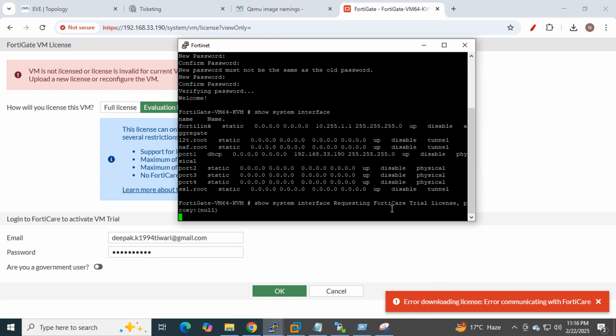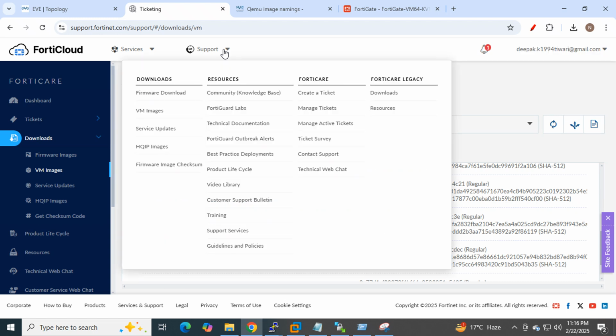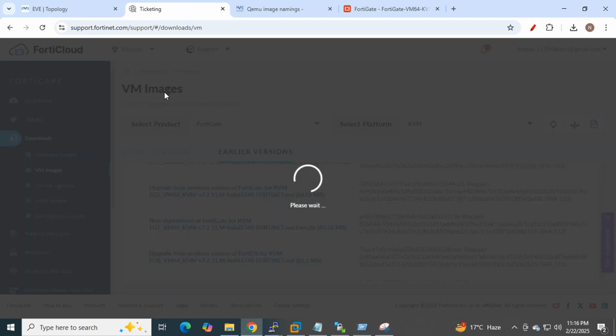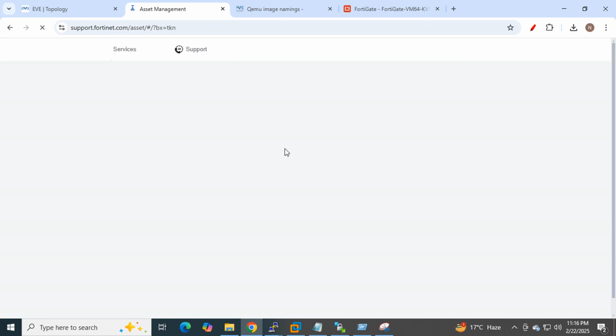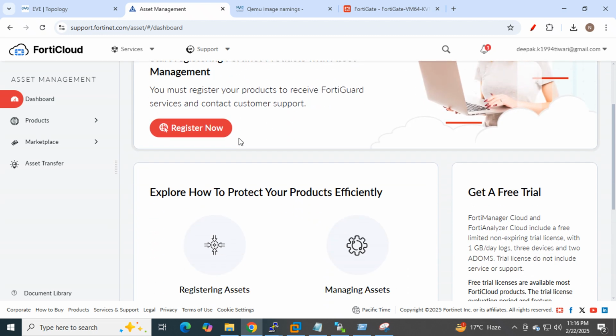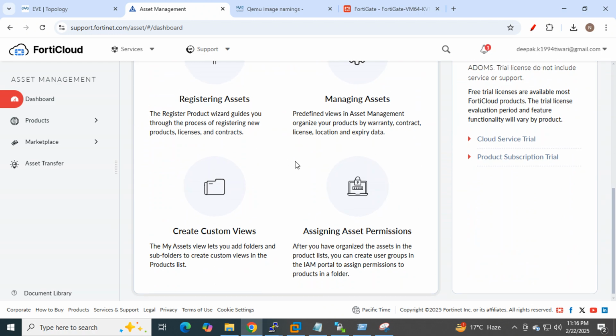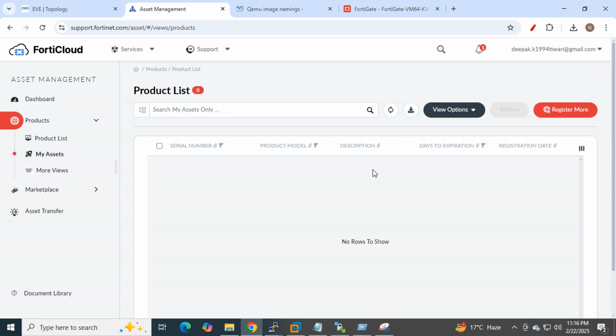Okay, and if we look at our FortiGate, it's showing some error. Let's see why. Might be I have already registered some licenses or some devices. Let me go to services, asset management, and see if we have anything registered here. If anything is registered, we have to remove or delicense it first, and only then can we register the asset. Products, my assets, and there is nothing. So let's try one more time.